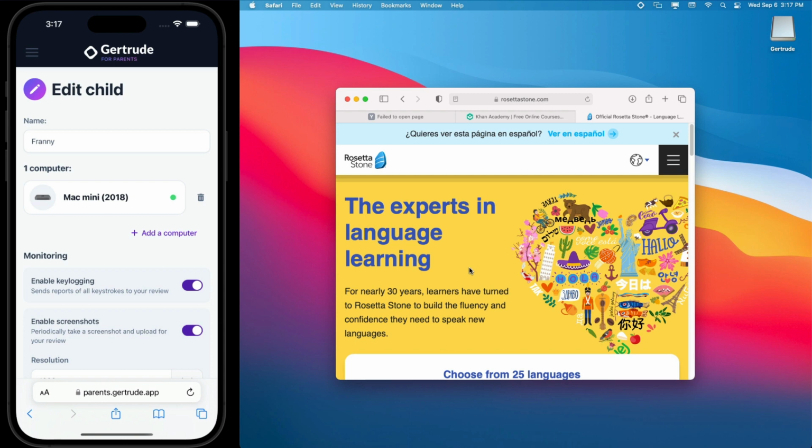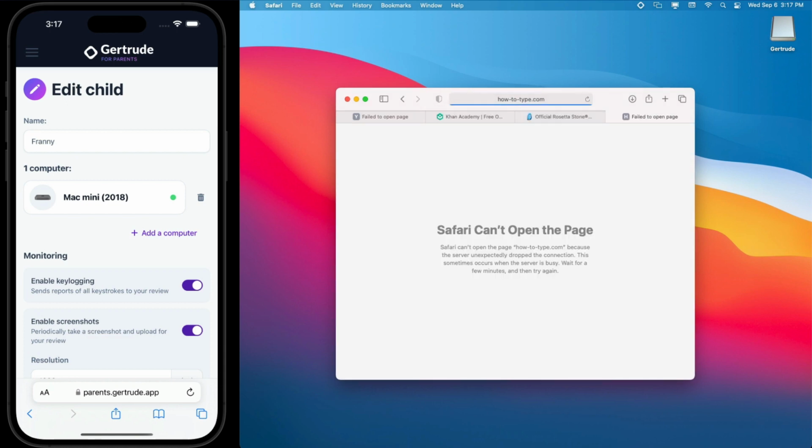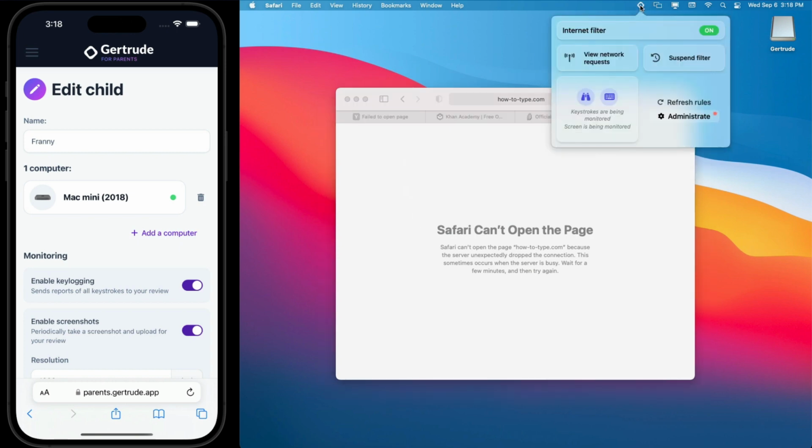So the way this works is a cooperation between the child and the parent, and I'll show you both parts of it. Let's say, for an example, that our child wants to go to howtotype.com, and they're trying to get their homework done, and they need to get to this website, but they're blocked out of it. And what we wanted to do is give your child the ability to request to have something unblocked. And the way they do that is by coming up to the Gertrude icon over here.